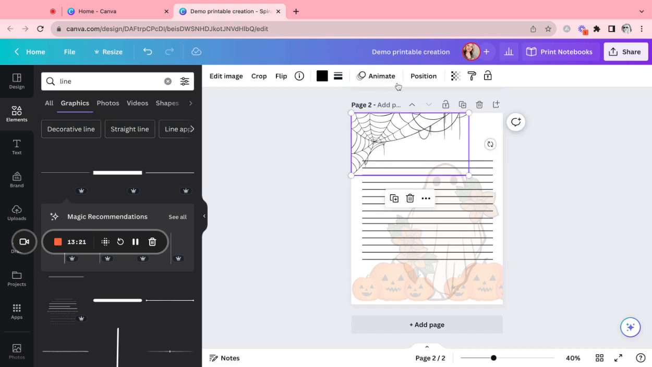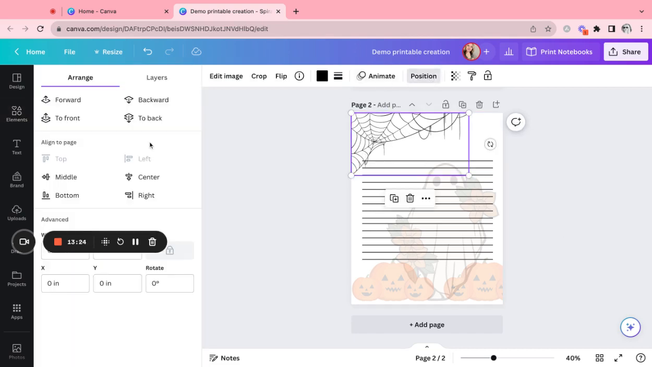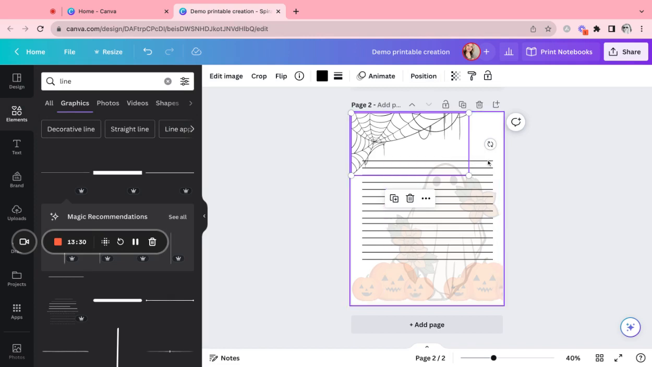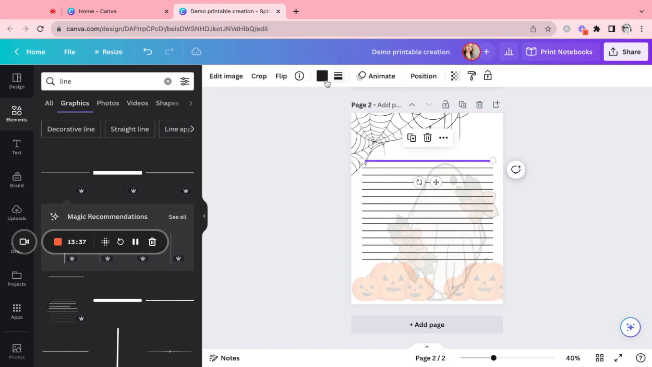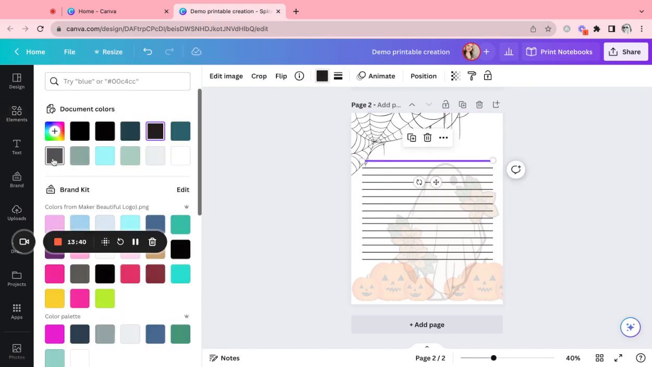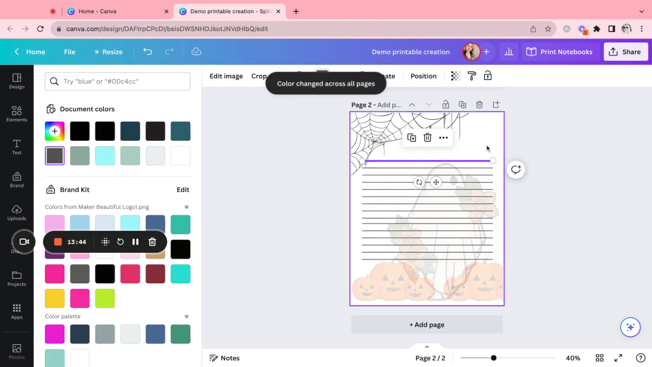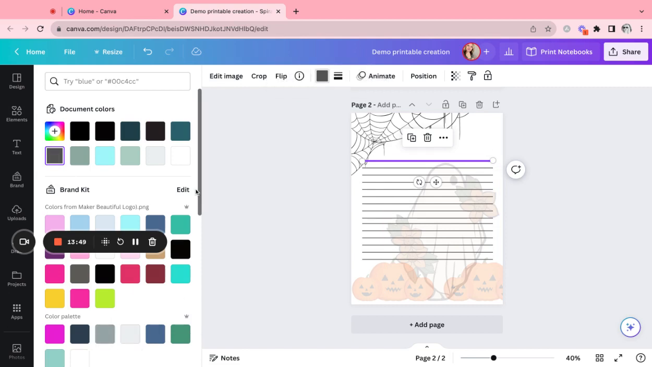So I'm going to put this webbing to the front because I want it on top of my line. And then I'm going to take my line and make it a gray. So I'm going to click on it and change it to gray. I'm going to tell it change all. So it made all of those a gray. Still a little too dark. So maybe I'll try this gray. There we go.